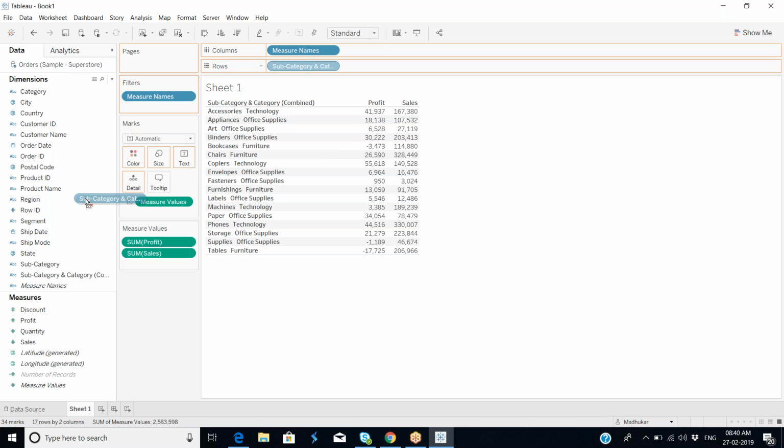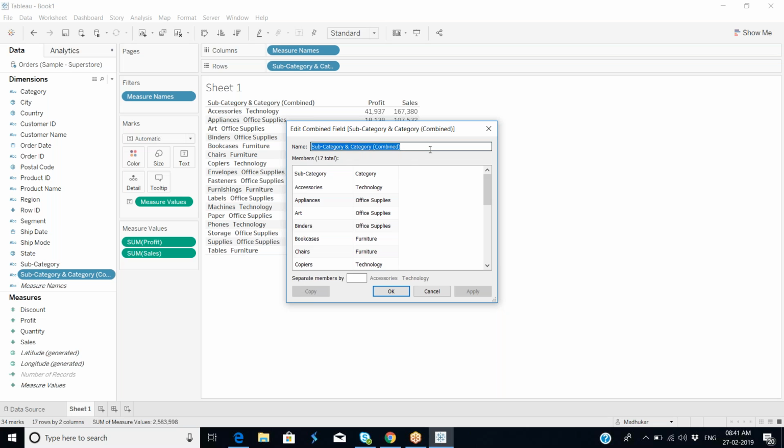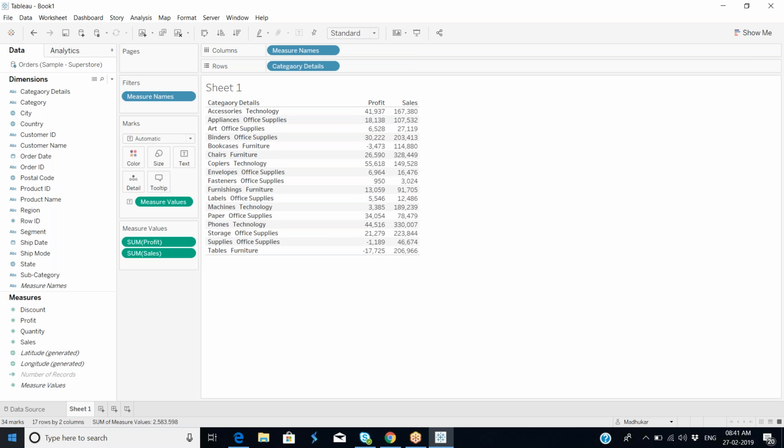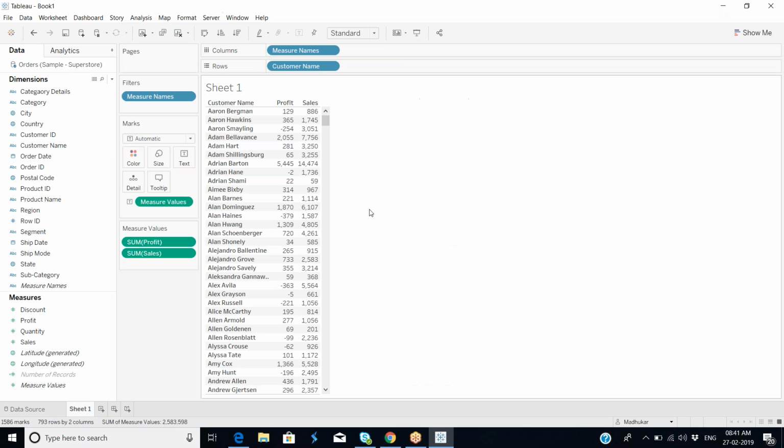Now, if you want to change it, you can modify this, edit combined fields, and you can change the name of that title also. Category details. You can change the titles. You can change the title of that object. Now it is changed. Category details. Okay. Now, talking about the customer name, if you look at here, let's remove the category details.